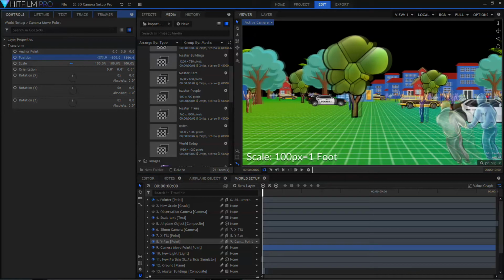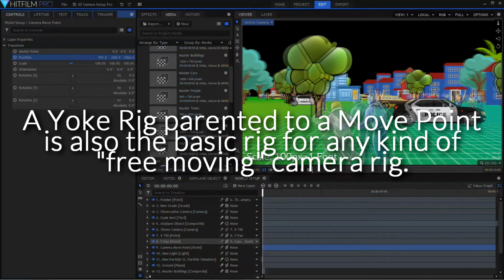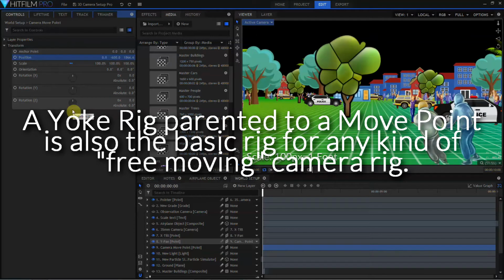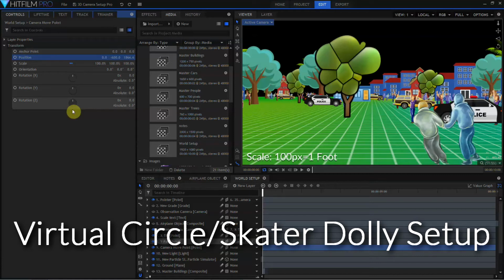So all I would do to animate this is set 2 keyframes and simply move the move point from point A to point B. So easy, I won't even show a demo animation. Let's move on to our next camera type, the circle dolly or skate dolly.